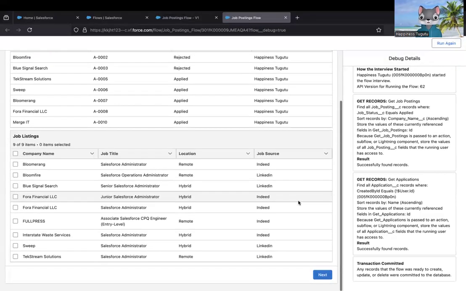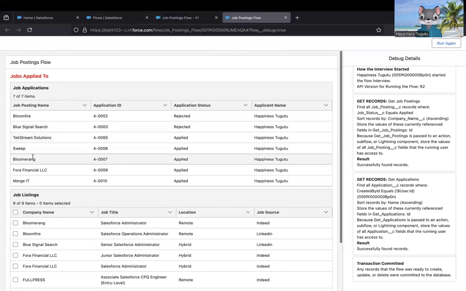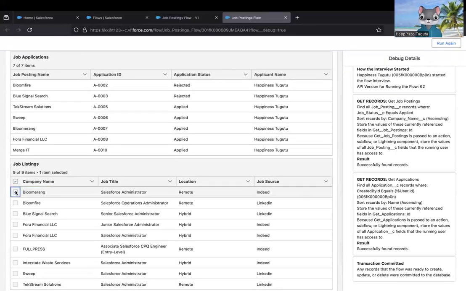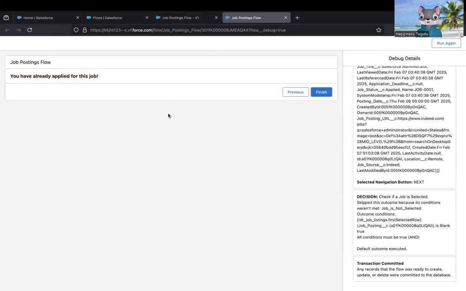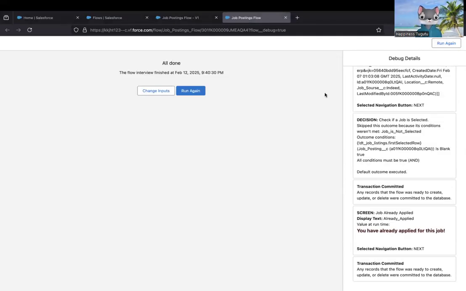Now click on the job that you applied to already. Bloomberg. Okay. Next. Oh, wow. See, fancy. Okay, so now you can click finish. Now X out of that.